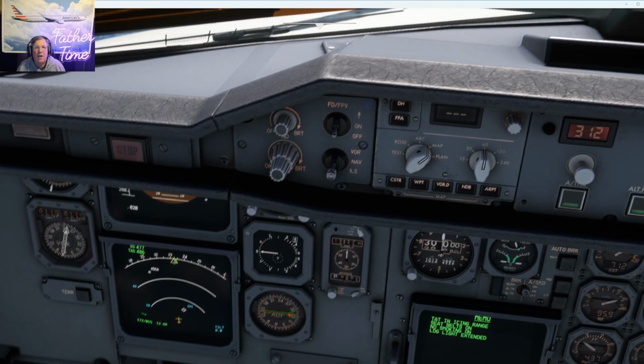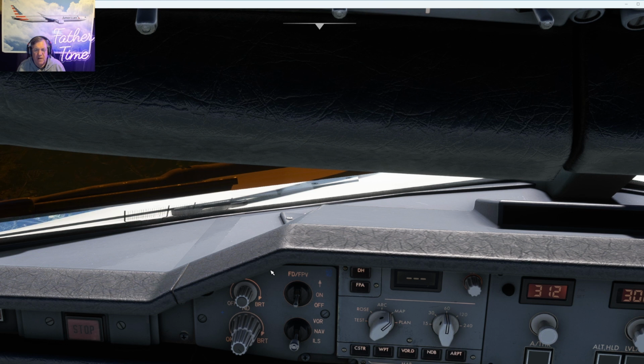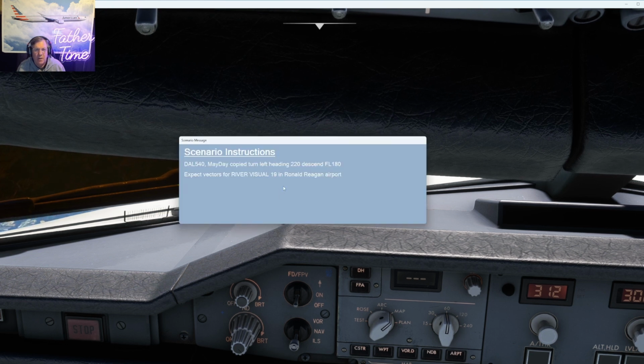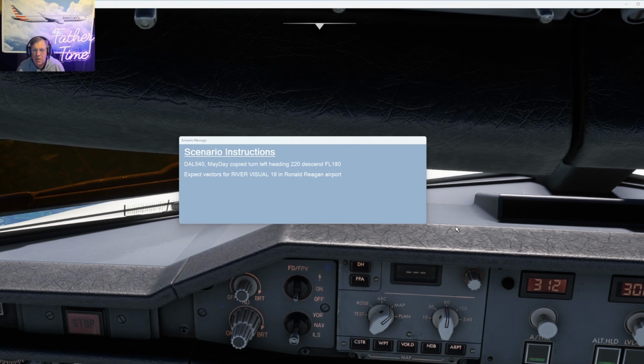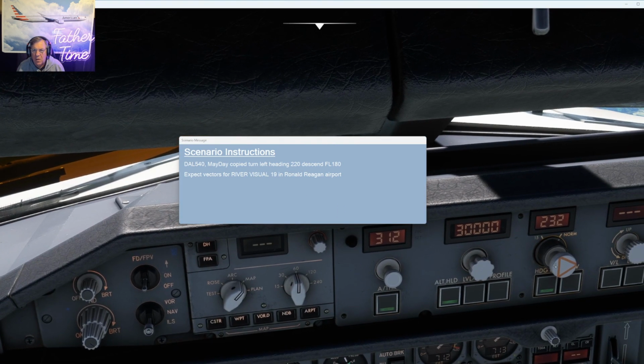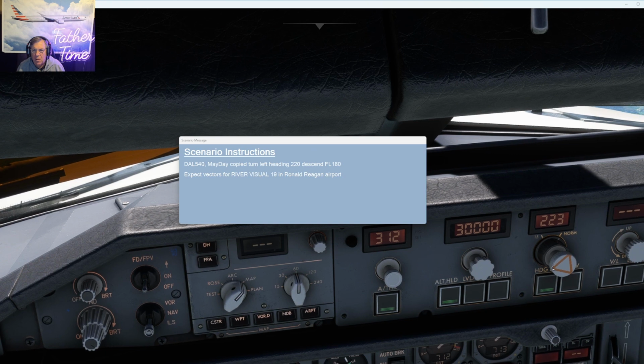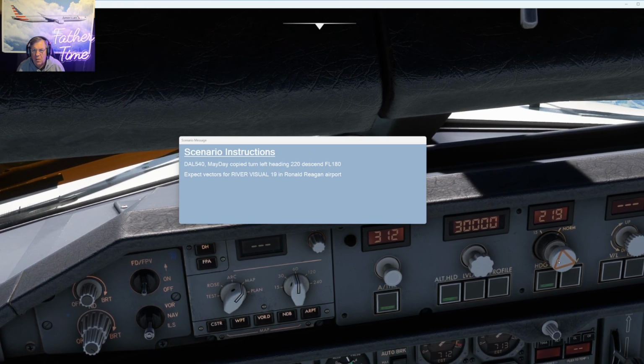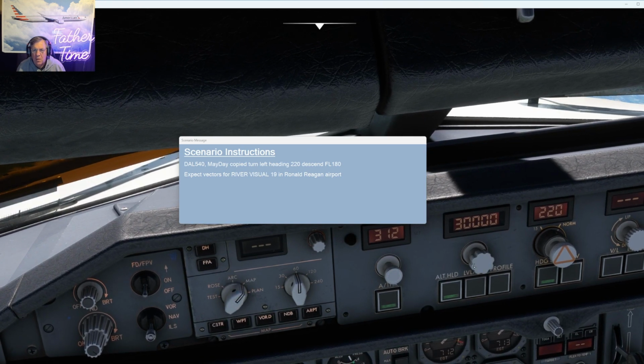Let me see. Washington Delta 540, Mayday. Delta 540, Mayday is copied. Turn left heading 220 and descend flight level 180. Expect vectors for river visual approach runway 19 at Ronald Reagan. No speed restriction.